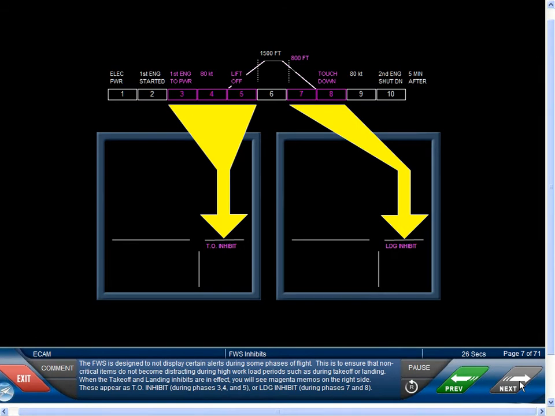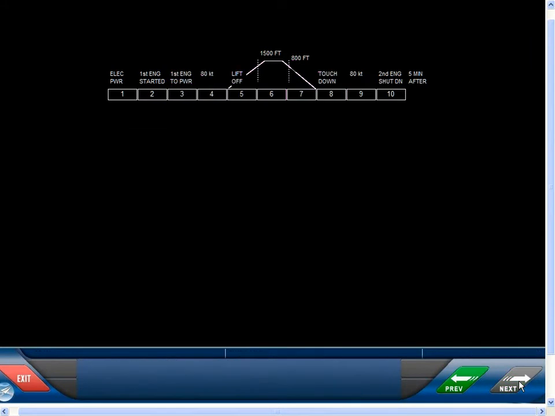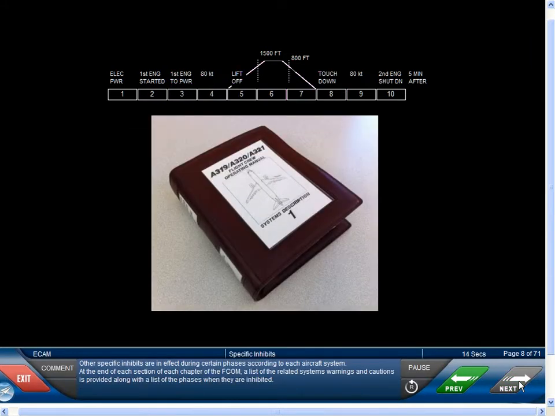The FWS is designed to not display certain alerts during some phases of flight. This is to ensure that non-critical items do not become distracting during high workload periods, such as during takeoff or landing. When the takeoff and landing inhibits are in effect, you will see magenta memos on the right side. These appear as takeoff inhibit during phases 3, 4, and 5, or landing inhibit during phases 7 and 8. Other specific inhibits are in effect during certain phases according to each aircraft system.